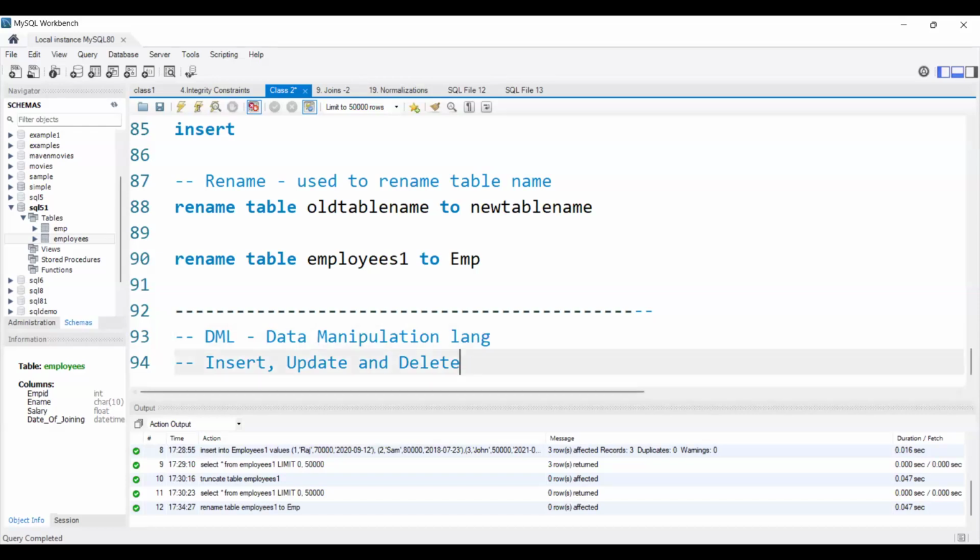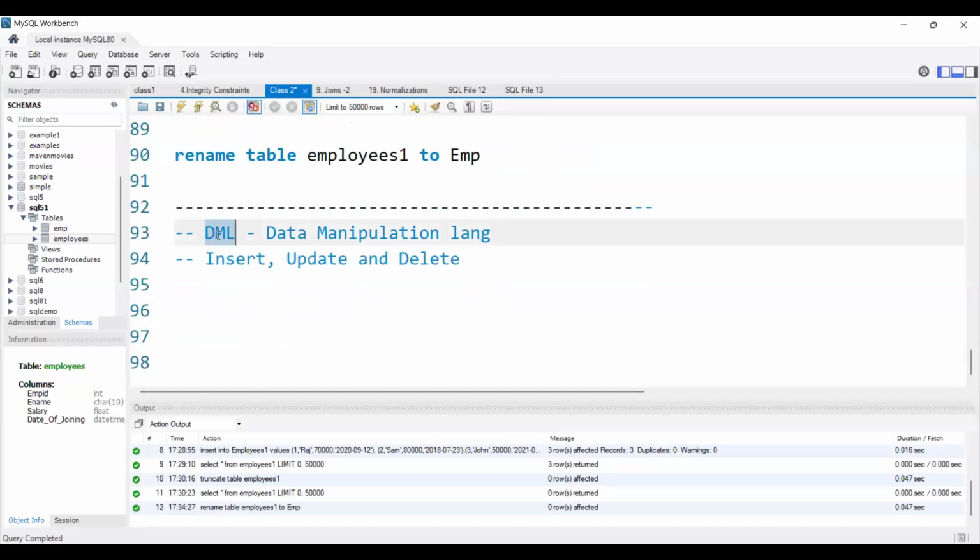Okay. So next is DML, that is data manipulation language. Inside this we have three commands: insert, update, and delete. Let's see the first one, the insert command, which we already covered to insert data, so I'm not repeating it. Let's see the update command directly.